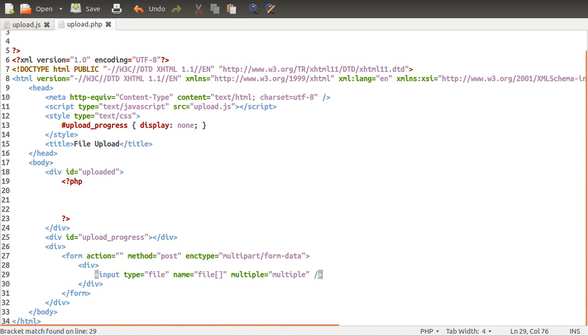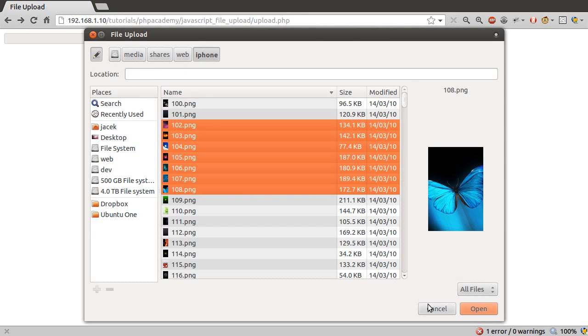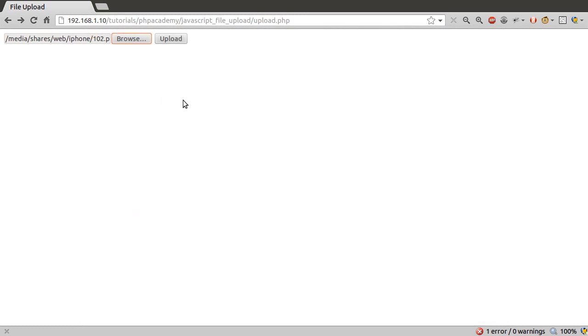And that's that. Next we need the submit button, so a new input with the type of submit. The value can just be upload, like so. Then if we reload our browser now, we'll see what we've got, which is a simple file upload form that we can click browse and pick a load of random files, which isn't particularly useful, but there you go. So at the moment the upload button does absolutely nothing.